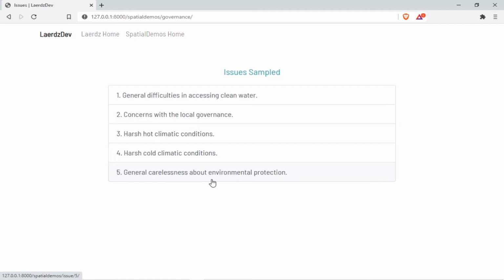Now, the kind of relationship that these issues have with the various counties, in database language, is called many-to-many relationship. What do I mean? You will understand it. It's actually straightforward. An issue like this one, general difficulties in accessing clean water, could be a problem that many counties face. And any one county in our counties could also face quite a number of these issues. That is called many to many.